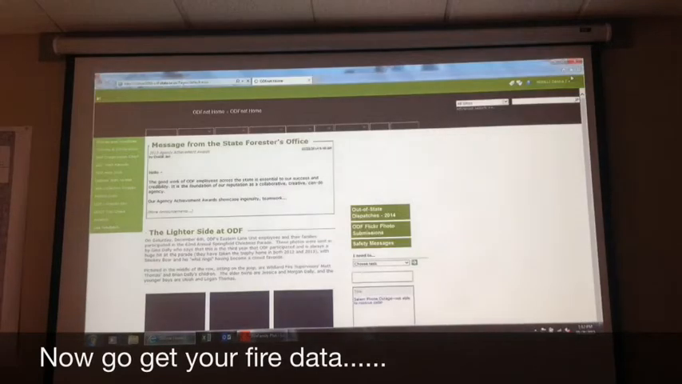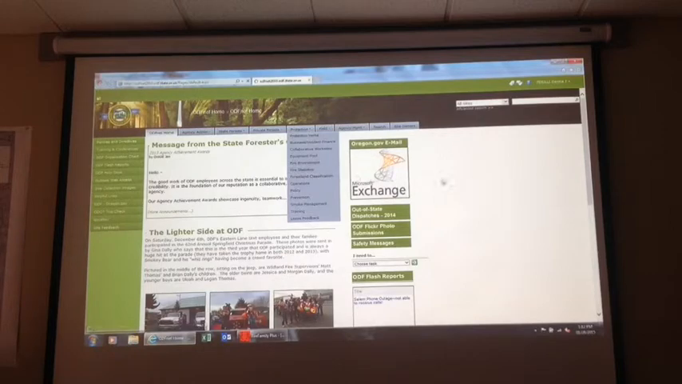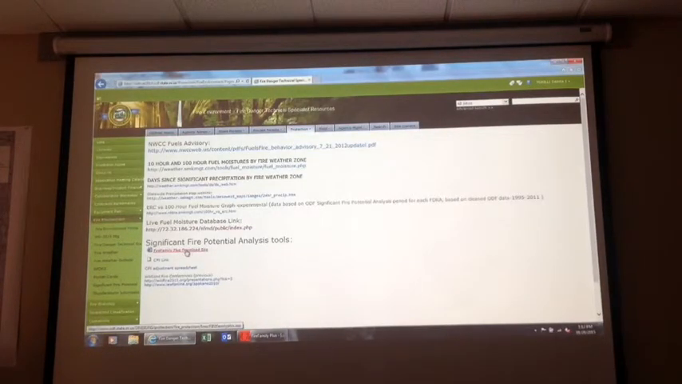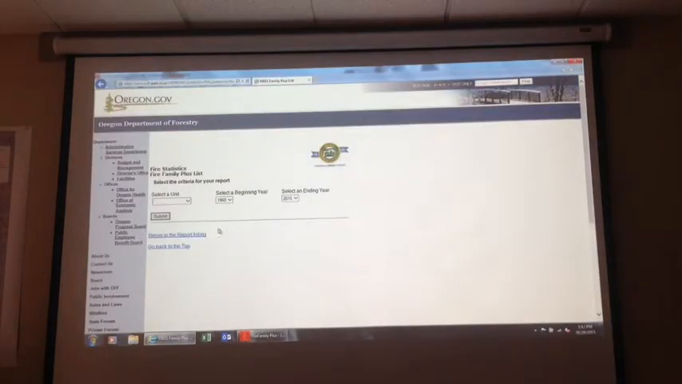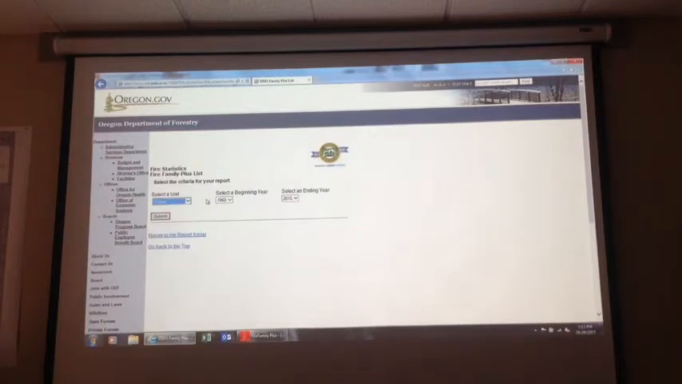So to bring in fires, we're going to go to the Protection Fire Environment site. We'll go down to Fire Danger Technical Specialist, Fire Family Plus download site, and we need to select the unit, and what we're doing this for is the Sisters unit. The one that's out of alphabetical order. And bring in whatever years you want to bring in.